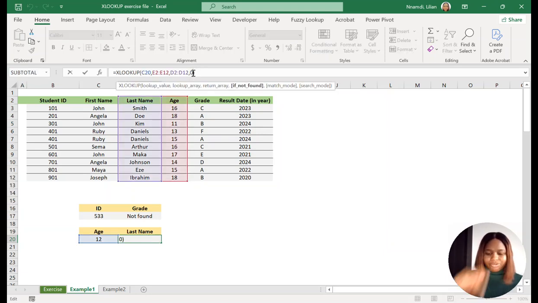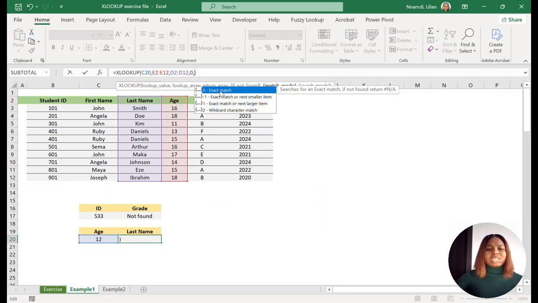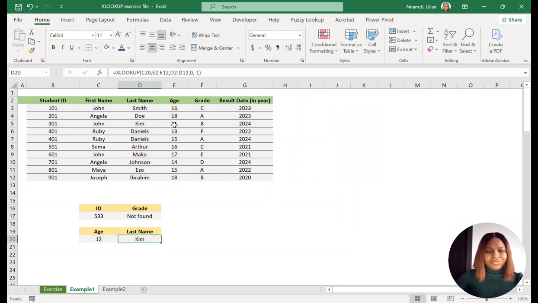If we edit our formula, comma, we can see the match mode takes in one of 4 values. It could be the exact match, which is the default, or it could be -1, which means give me the match of the next smaller value. In this example, the next smaller age is 11. So if we put -1 in here, we get the match of the student that is 11 years old, which is Kim.